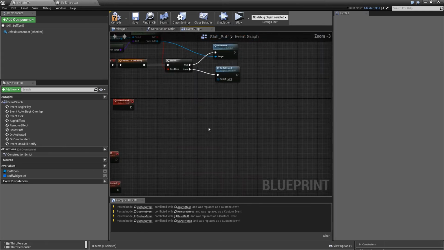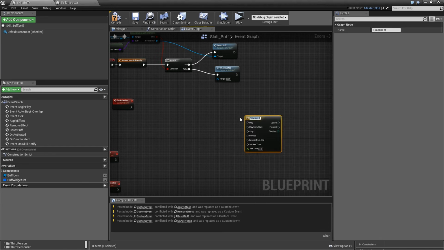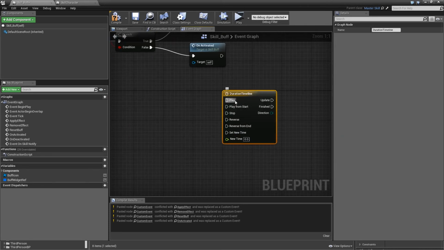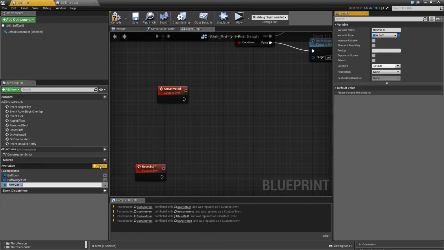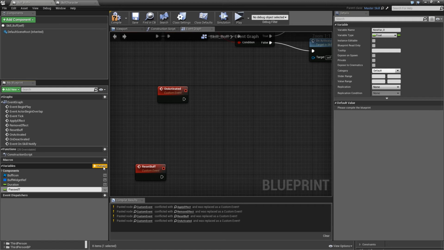But before we start, let's go somewhere here and add a timeline, because we'll use that to drive our duration. Just call that duration timeline. No need to add anything in there. Let's also create a variable called duration. Make that a float, and create a variable called past time, also float.